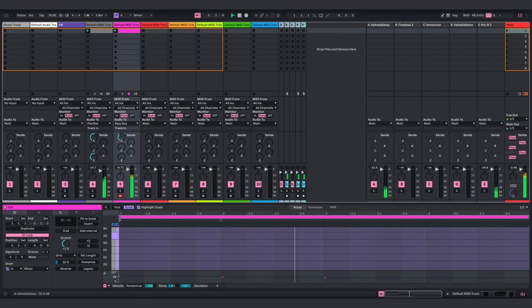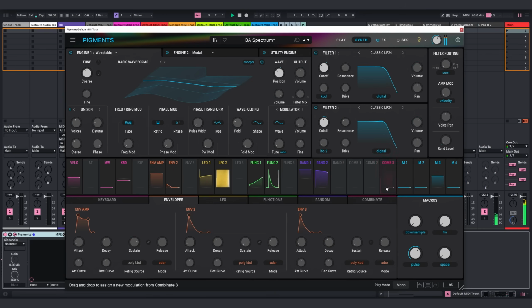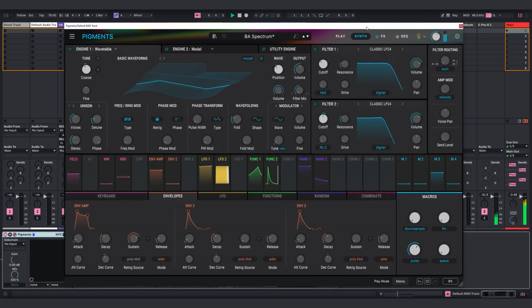Excellent, now let's add some delay here. This is a dotted 8th note dual delay. Touch of reverb here. Oh, there we go, you hear that? Oh, that's great. Yes, I love it.